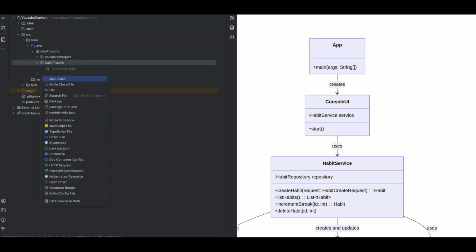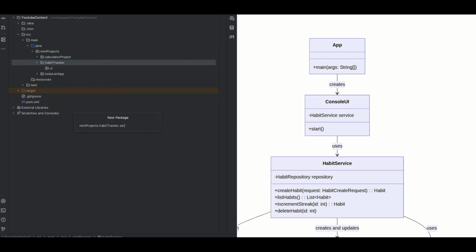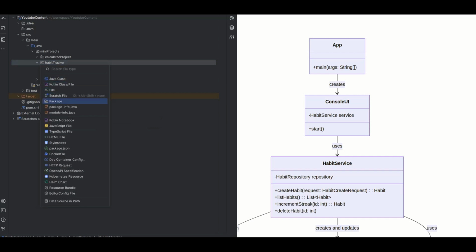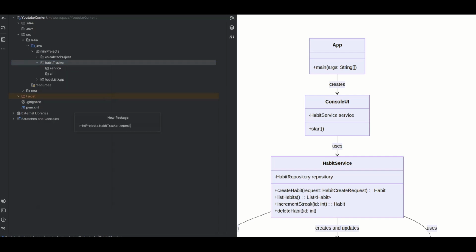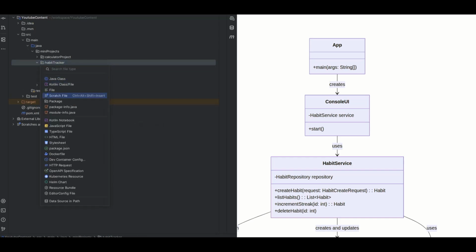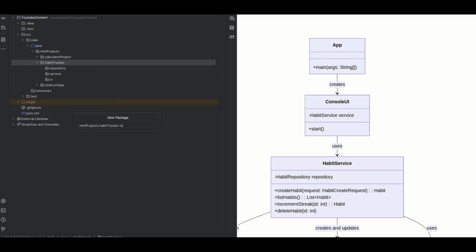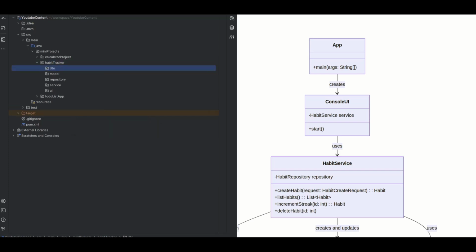And then I'm going to create a package for my service layer. And after that, we're going to have one for repository. And then one for model. And another one for DTO. And if you see here, we have a class called app. So I'm gonna create that class too.